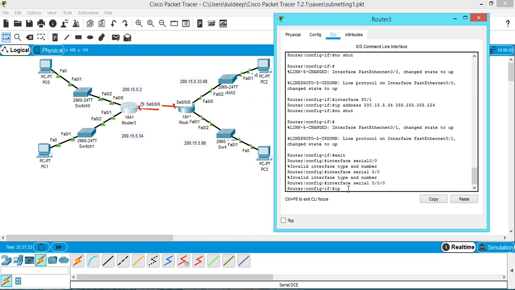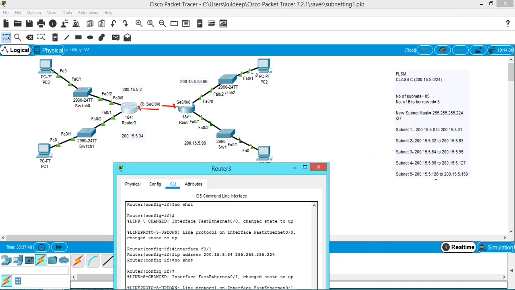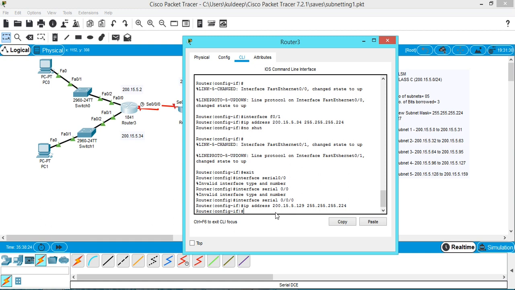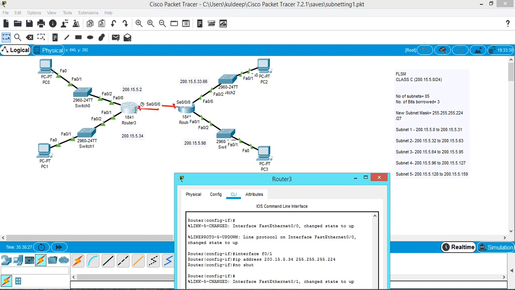We'll write ip address, then space, one of the IP addresses from this subnet 5. I'm choosing 200.15.5.129, then space, subnet mask. The subnet mask will be the same as we have used for other subnets, 255.255.255.224. Press enter. Now we have assigned the IP address to this port. Similarly, we need to do it for the other port on this side.